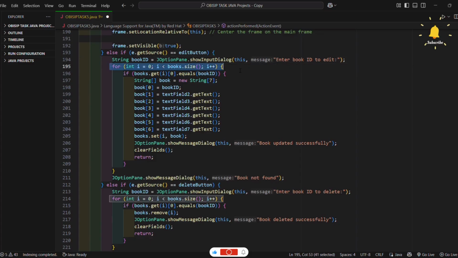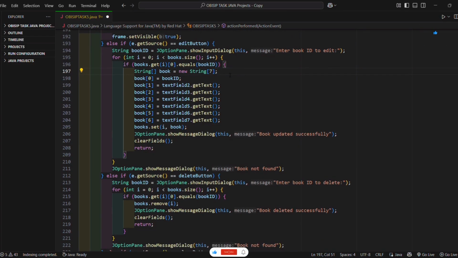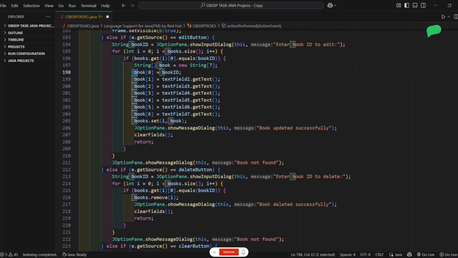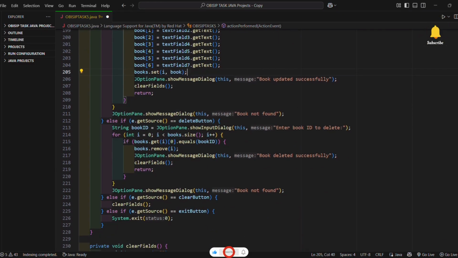For loop used in the code: i is equal to 0 is the initialization, and i is less than book.size() of the book, and i plus plus. In the if block, get(i) at 0 equals book id, and string array book is equal to new string of size 7, likewise an array, book is equal to 1 to 6, and then book.set(i, book).